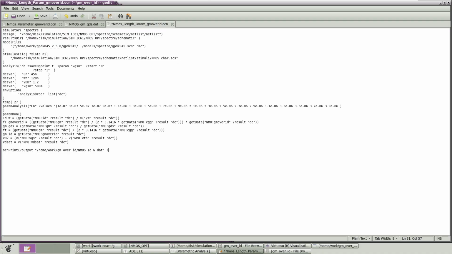Use a question mark. Then write number notation, scientific. Then use your variable, that is ID by W. So you need to use the ID by W as your name. So let us write, then close the bracket. So this line will generate the dat file for ID by W, but we need the dat file for other parameters.